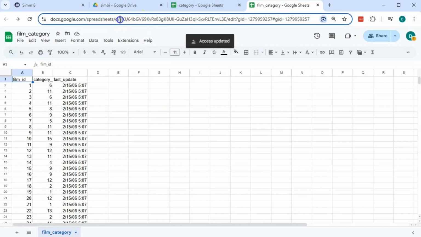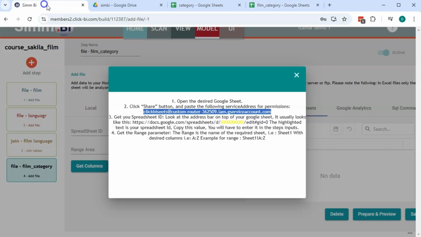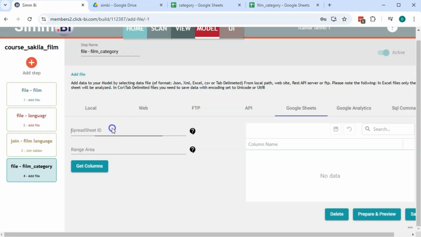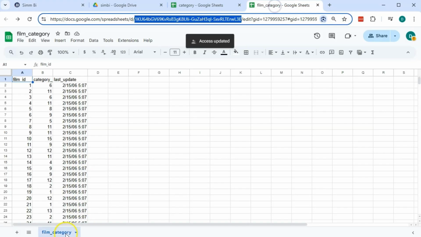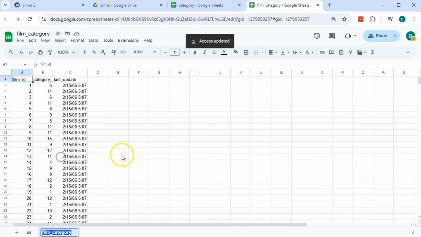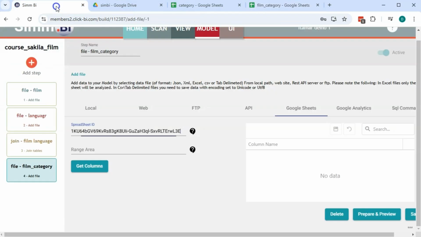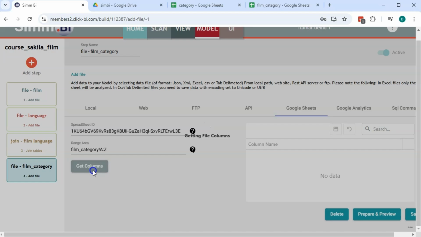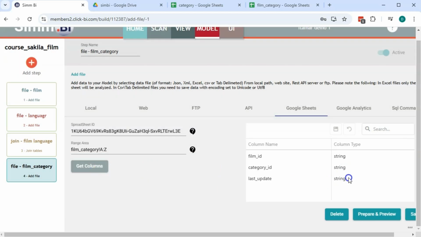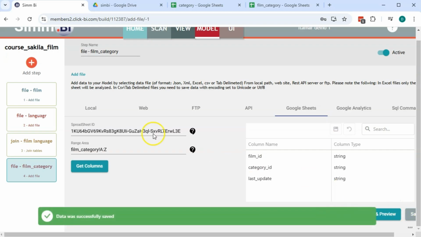So the film category, we have this spreadsheet ID, and I will take the sheet name and it's A to Z, get columns. Perfect. I will save that.